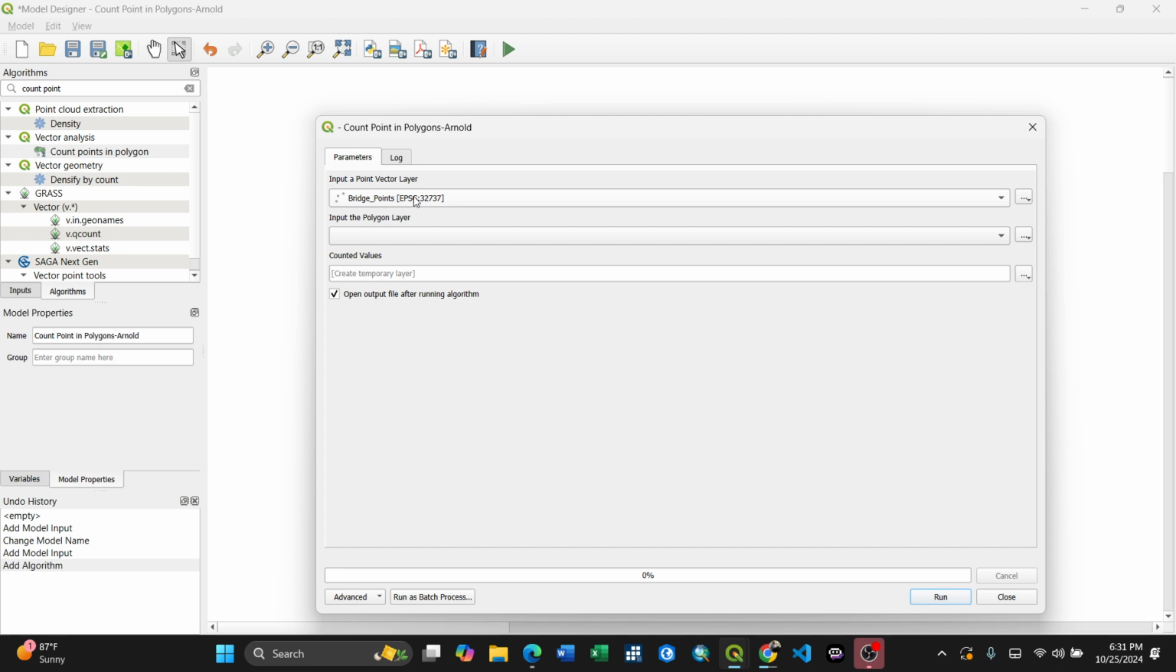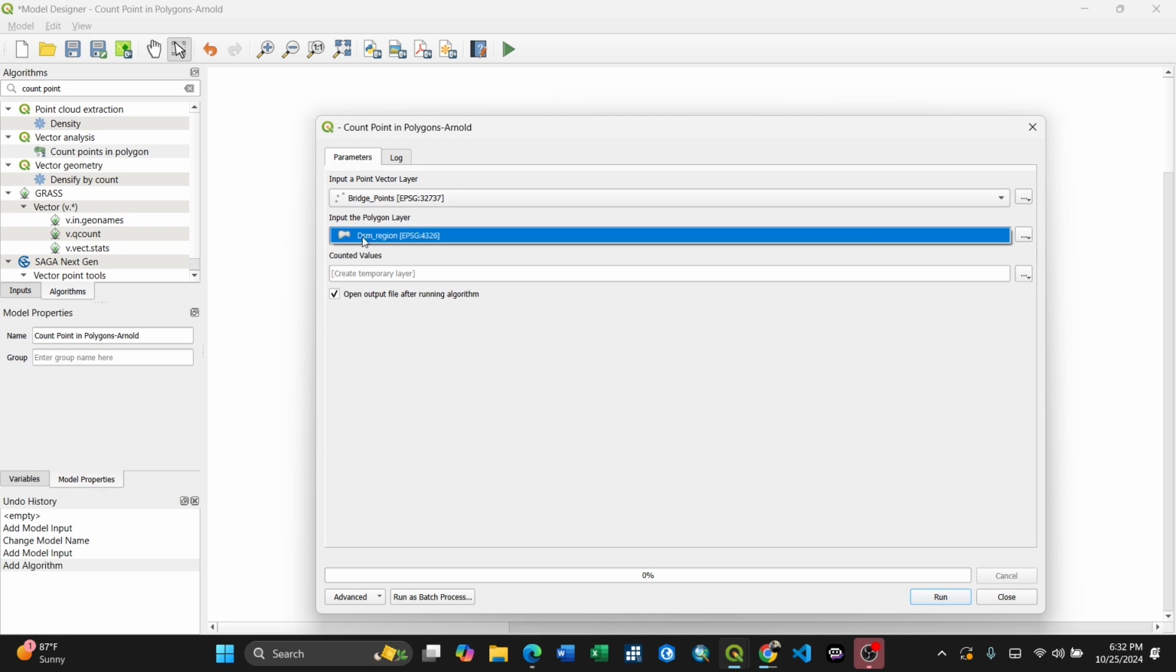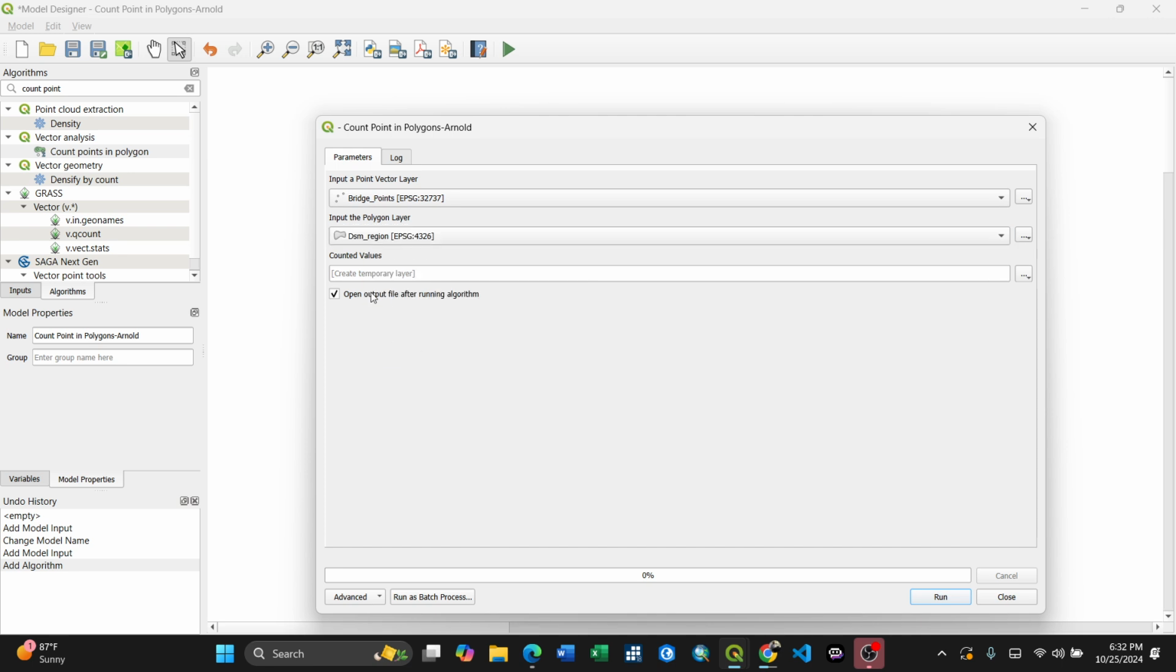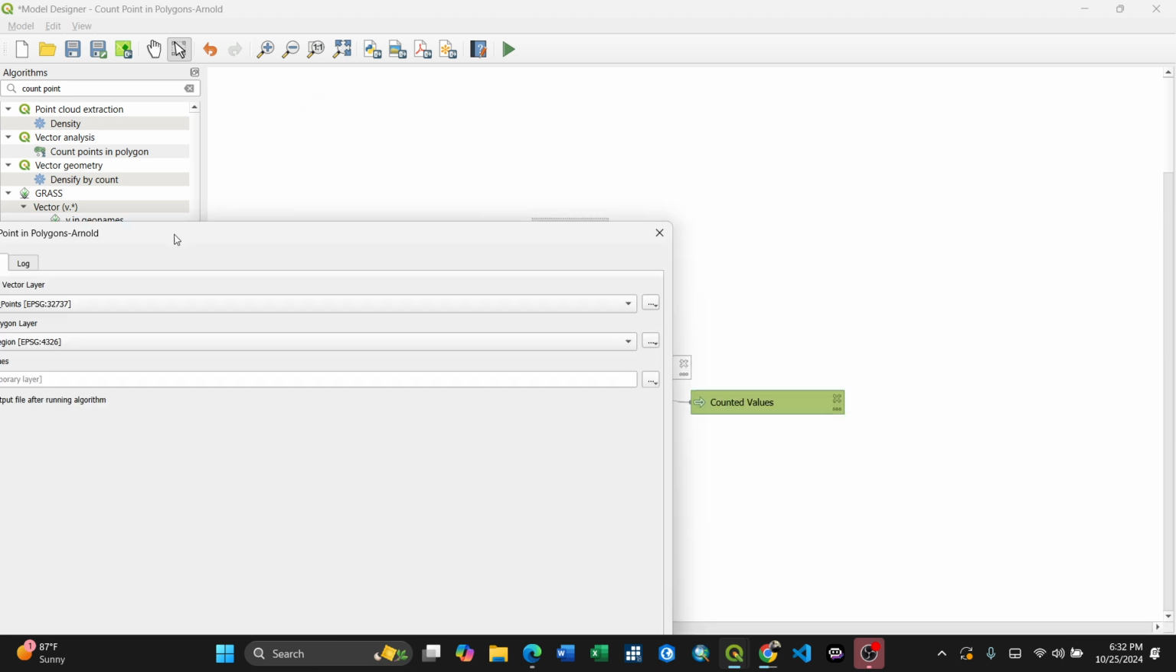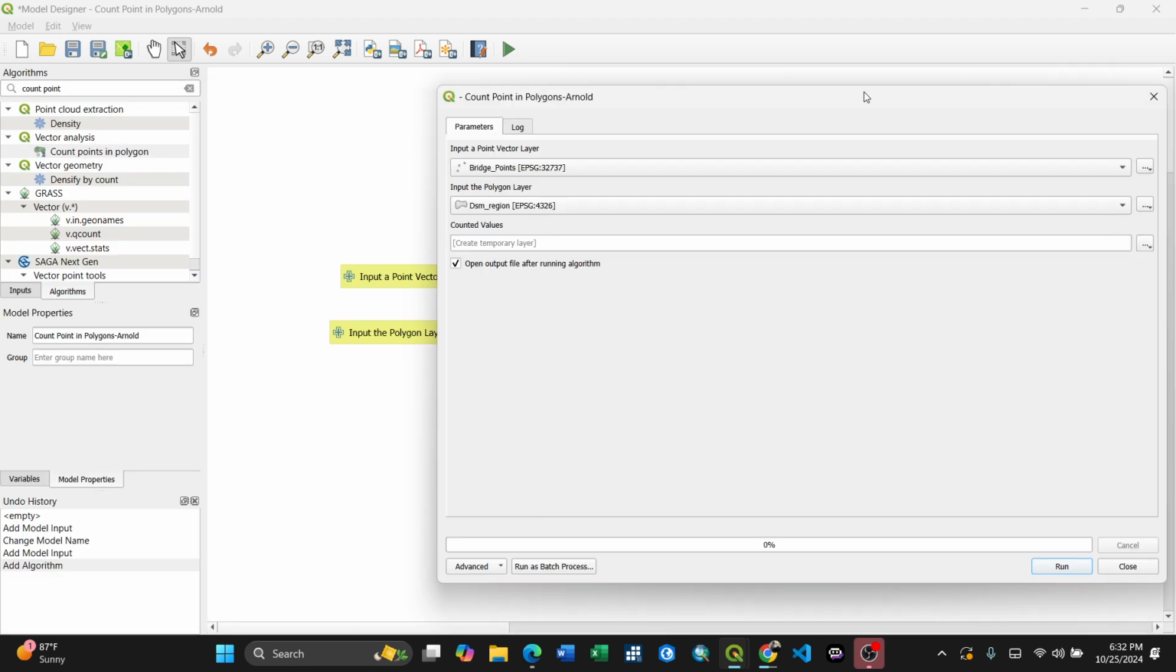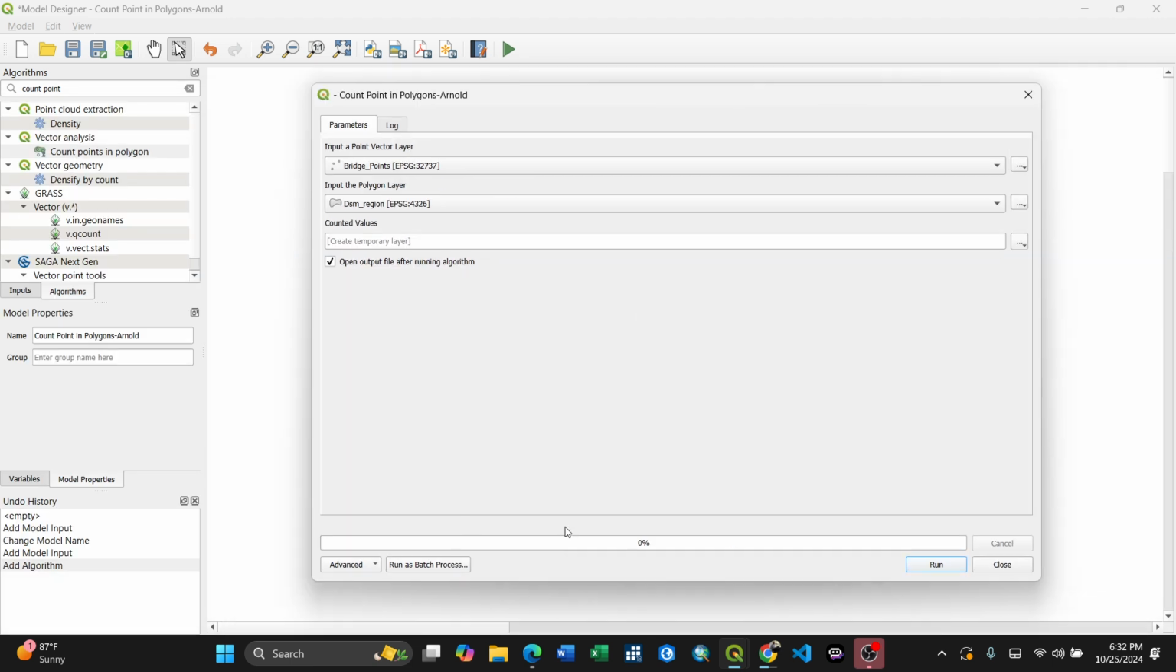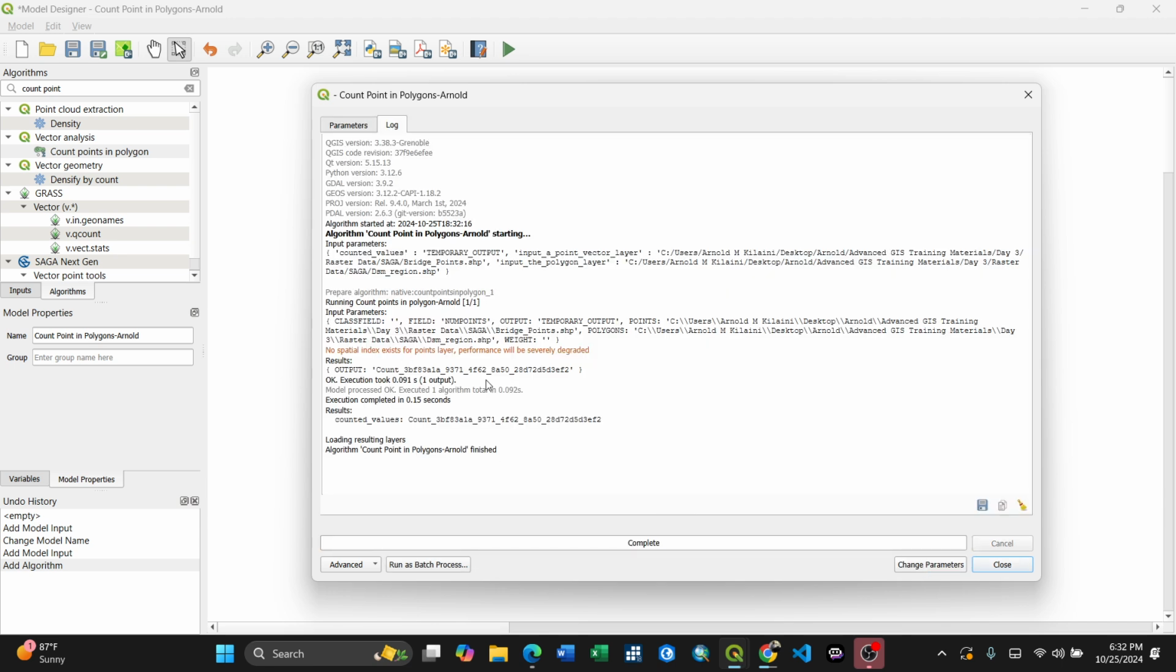So these are the point layers selected. Then I will select, because I have my QGIS Dar es Salaam region. Then it will create a temporary output, but it should be counted values. Remember I labeled this counted values. So then you're good to go. The advanced section is here, but I didn't do anything with that. So upon pressing run, wow, that means the process has run already.